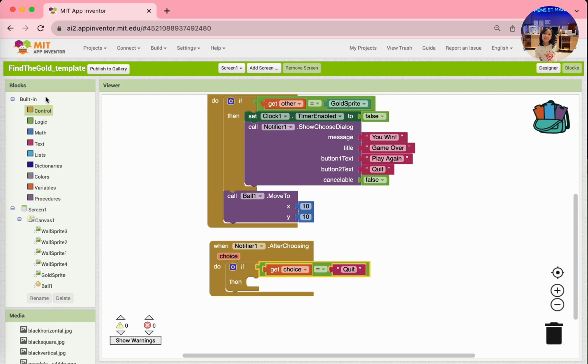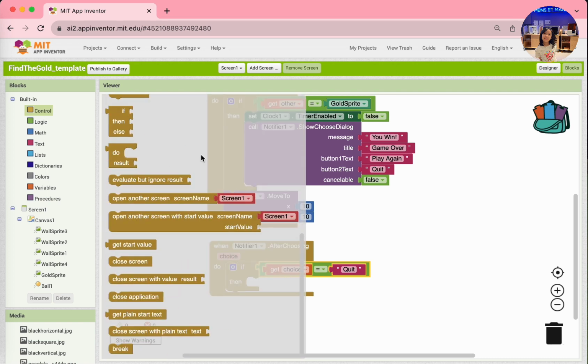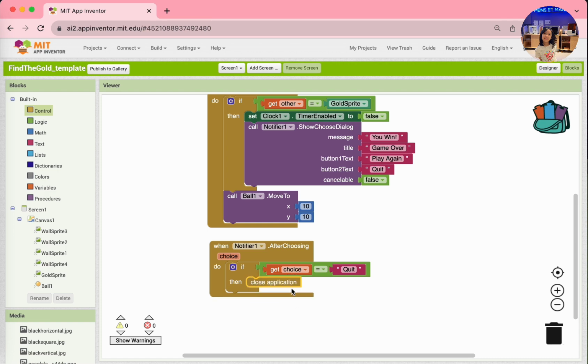Then we'll close the application. There's also a block that does this. Go to control and scroll all the way down until you see all these little blocks. Choose close application right here, and snap it below the then block. And below, we'll set back the clock. We'll see there's already a line of code right here, so we can duplicate it. Snap it below the if then block. Don't put a row space. And set it back to true. That means it's on again.